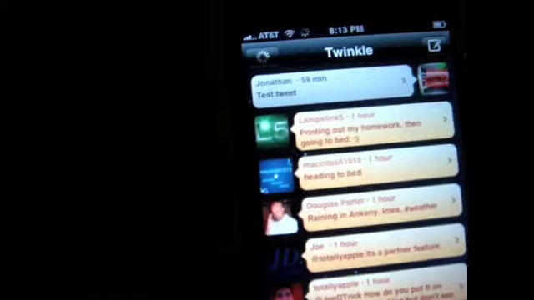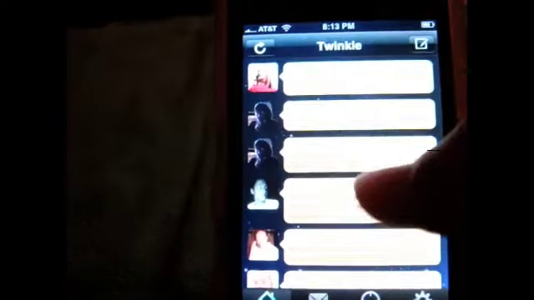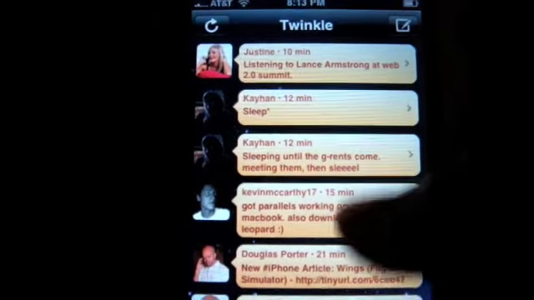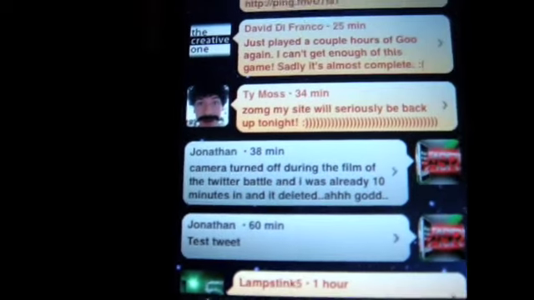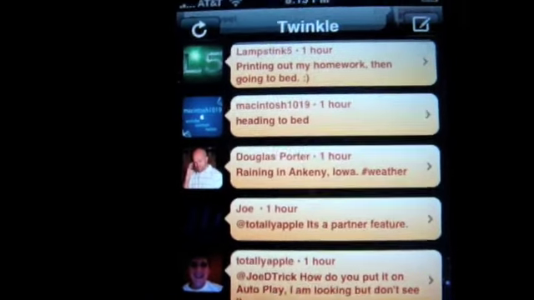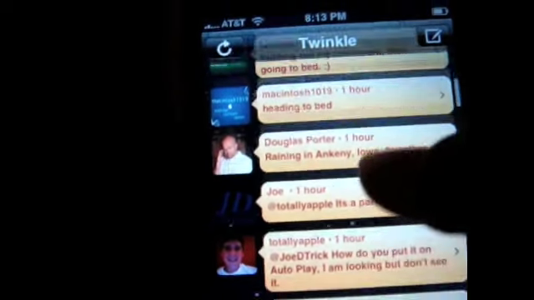The price of Twinkle is free, so 5 stars automatically just because of being free. I did like the design with the stars in the background and your tweets coming from the right and the people that you are following on the left. And that is the sound that you get when it refreshes. I really did like the font on this, and the colors are really nice.